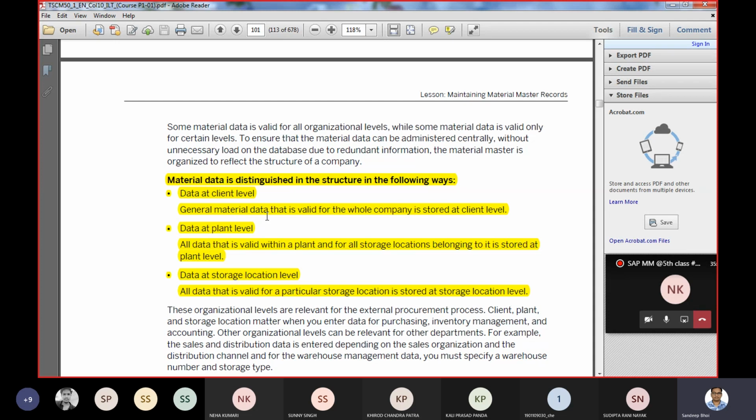General material data that is valid for the whole company is stored at the client level. All data that is valid within a plant and for all storage locations belonging to it is stored at the plant level. All data that is valid for a particular storage location is stored at the storage location level.